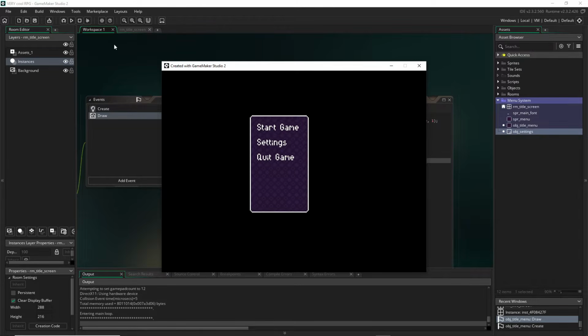And there we have it. It's not perfect right now. Obviously, our background doesn't quite match how tall our settings are or anything like that. But I'll show you a way to do that in a little bit. First, let's make sure we can actually select these different options.